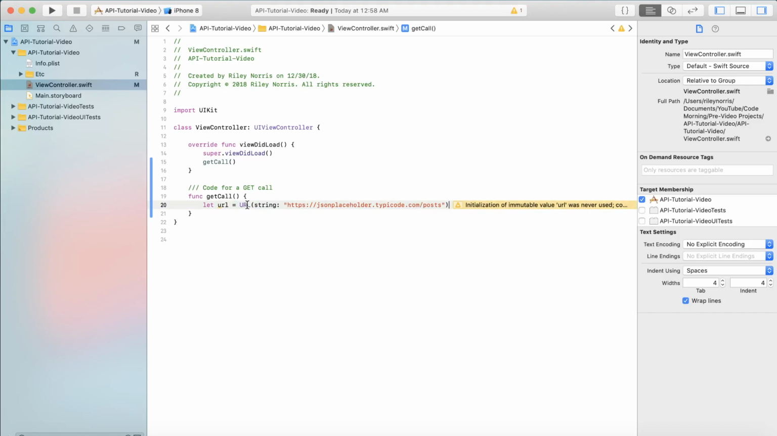And this is actually going to be an optional value. So when we're creating this URL object right here, the code doesn't know that this string that we're passing it is a valid URL, but we know it's a valid URL. So what we're going to do is place this exclamation mark here to tell the code, hey, we know that this is a valid URL, and this URL object will be created 100%. Okay, so that's looking good.